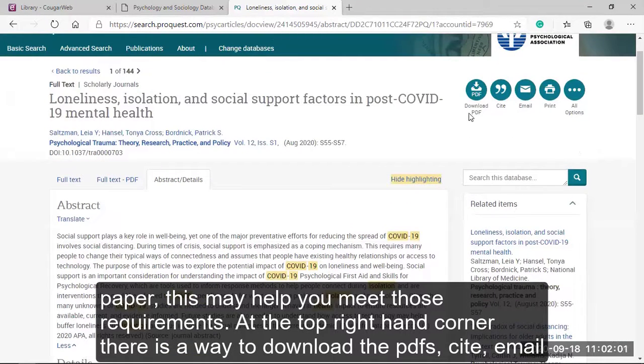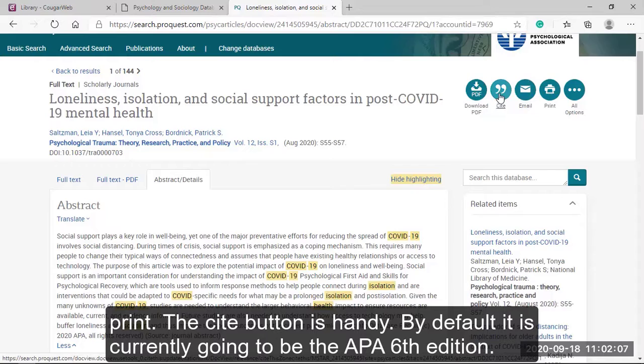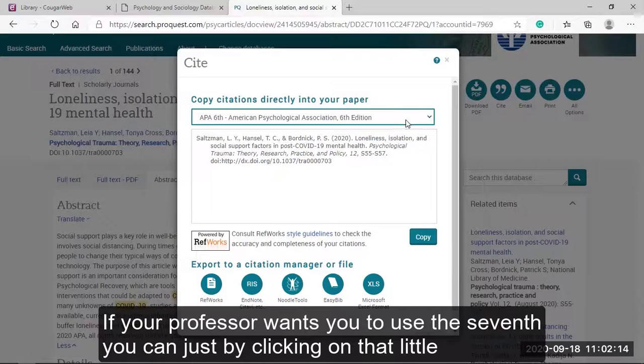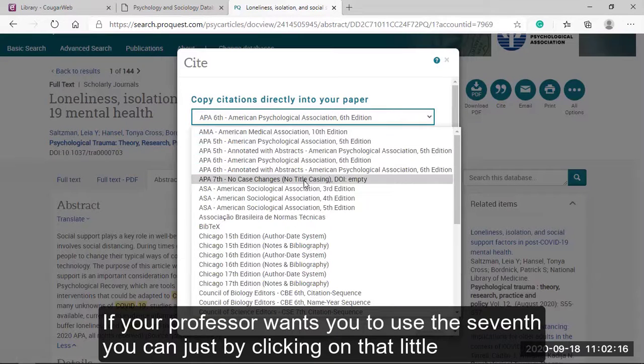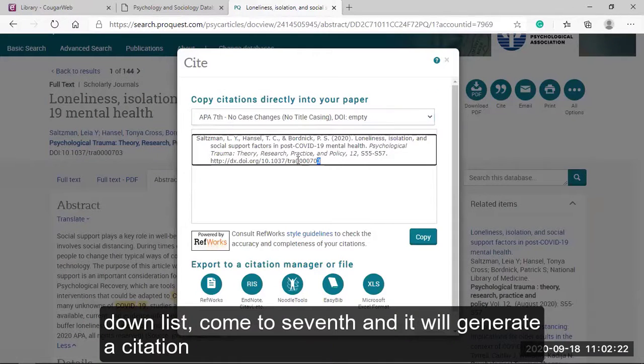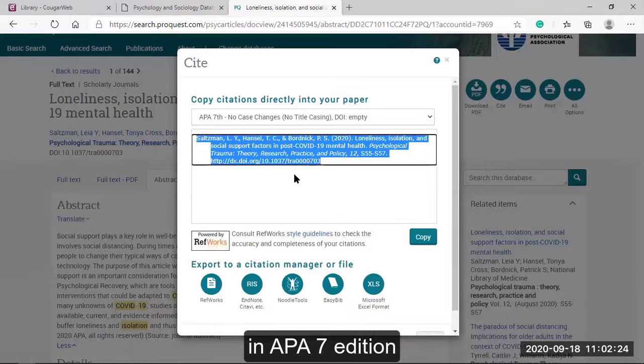requirements. At the top right-hand corner, there is a way to download the PDFs, cite, email, or print. The cite button is handy. By default, it is currently going to APA 6th edition. If your professor wants you to use the 7th, you can just by clicking on that little drop-down list, come to 7th, and it will generate a citation in APA 7th edition.